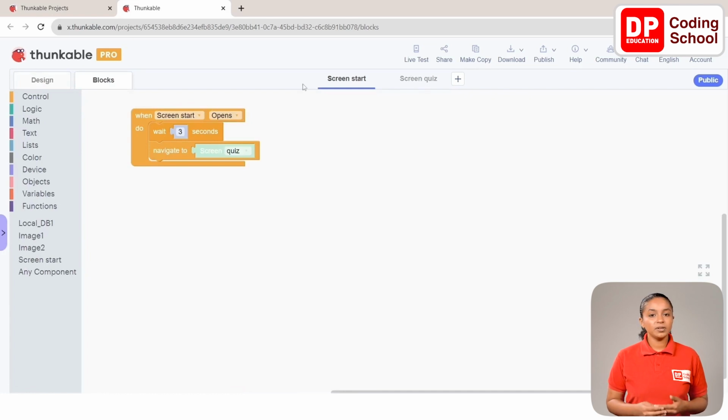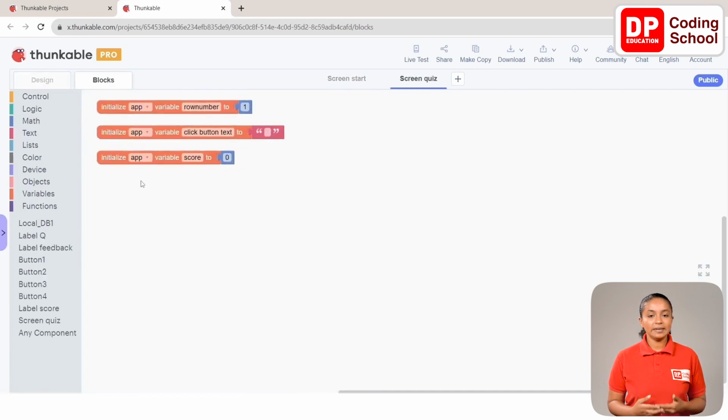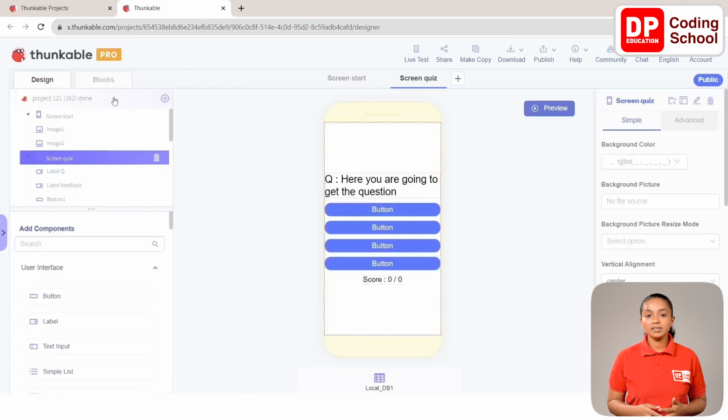The question from the local database should be displayed in label Q and the relevant answers should be displayed in the buttons. When the correct answer is clicked, the score should increase by 1. Additionally, the hidden feedback label should display correct if the answer is right and incorrect if the answer is wrong. This way, the 5 questions we added should be displayed one by one. So let's go back to the Blocks tab and start writing the code.